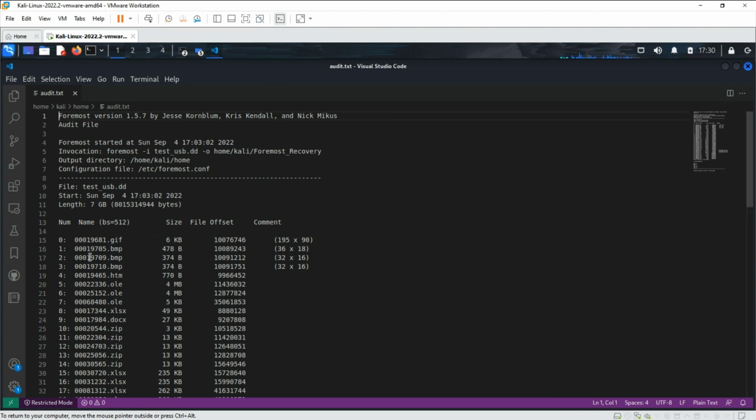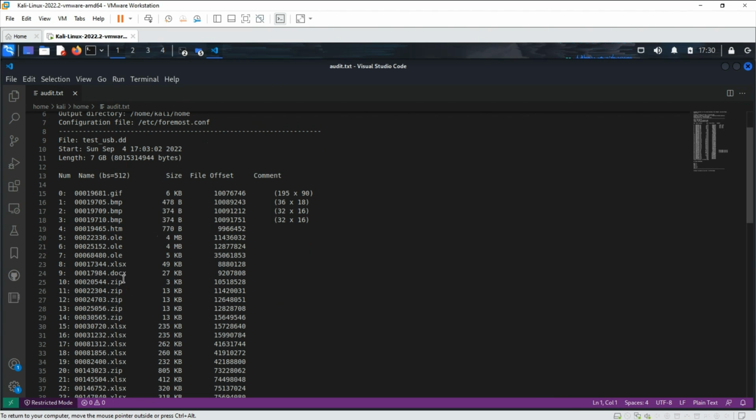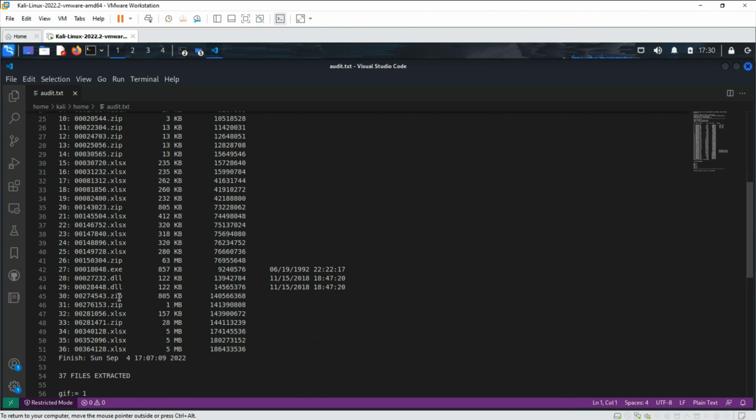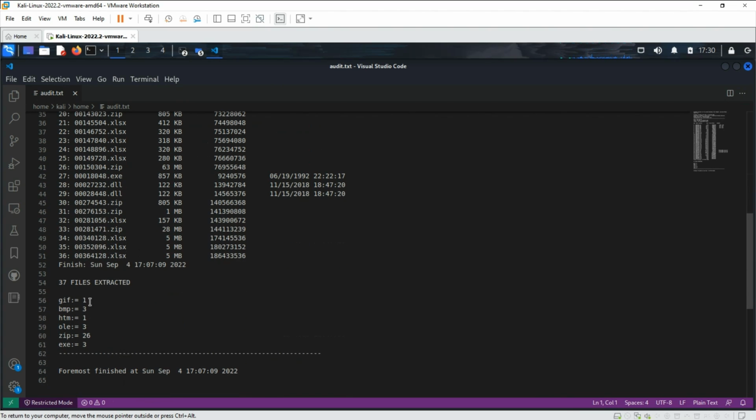and then it had a couple BMP files, an HTML file, an OLE file, an XLSX file, which is the docs file. It had a bunch of zipped files in it, and this breaks down what it had in it, right? 37 files were extracted, one GIF, one BMP, 26 zip files. I had 26 zip files in there, so I don't know. This is not the one I intended to use as an example, but this is kind of big.